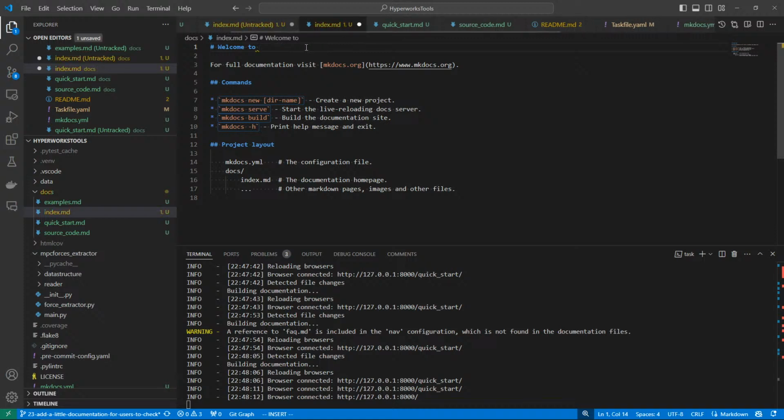Okay, welcome to MPC Forces Extractor. This is a simple tool for OptiStruct runs, and it does the following. Yeah, it's terrible language, but that's all my brain can do at this hour.